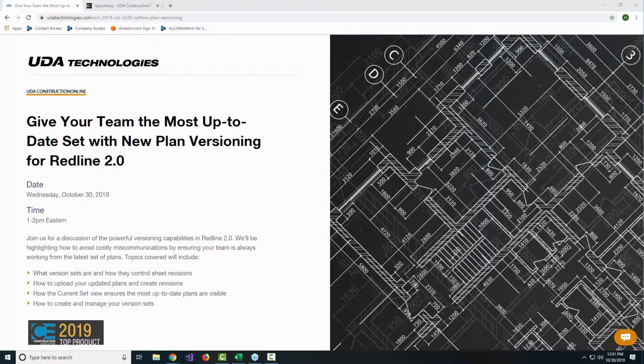Good afternoon, everyone. And we are excited today to bring to you a workshop focusing on how to give your team the most up-to-date plan sets with the new plan versioning for Redline 2.0. If you're new to Construction Online, Redline is our plan room and plan management tool built right into Construction Online. And we're really excited to show to you today some of the newest features available for how to manage plan versions and really always ensure that your team is on the most up-to-date current set of plans, eliminate confusion, and really streamline that process of plan management for you.